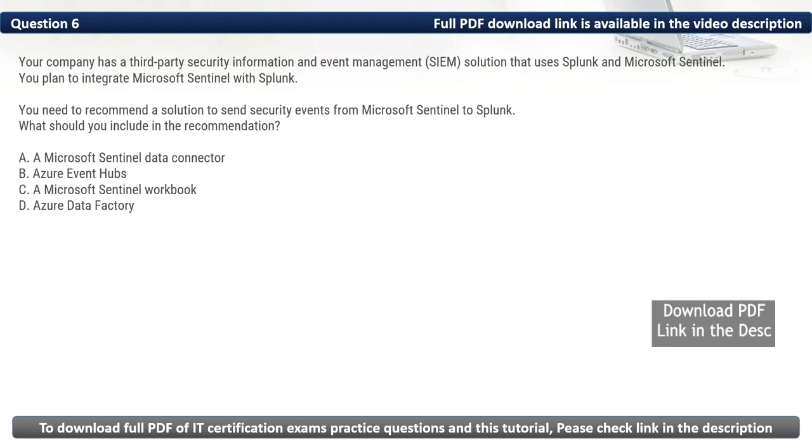Here in this question, we need to send security events from Microsoft Sentinel to Splunk. As such, we should include Azure Event Hubs in the recommendation. Thus, the correct option is B.